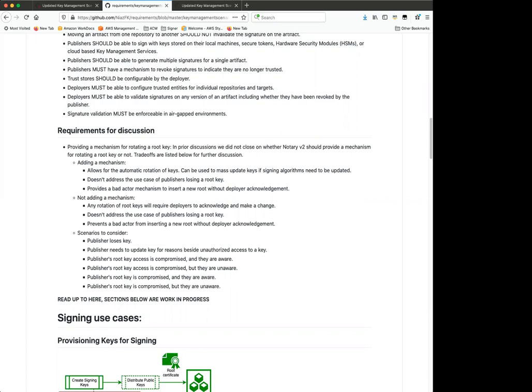Right. And so I think the way we've typically seen root rotations handled is you start using a new root before the current root expires, right? And you give enough time where the two roots overlap, rather than signing the new root with the existing root. Authenticating the new root with the existing root means that you're saying you should trust this root because it was signed with the original root.